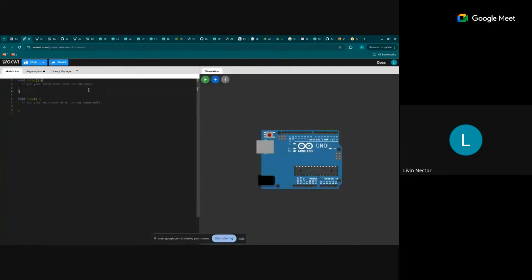So basically you have the setup and loop functions, right? What the setup code will do is declare things or configure the peripherals. So configuration code will be present in the setup function, and the thing that you want to run again and again will be there in this loop function.